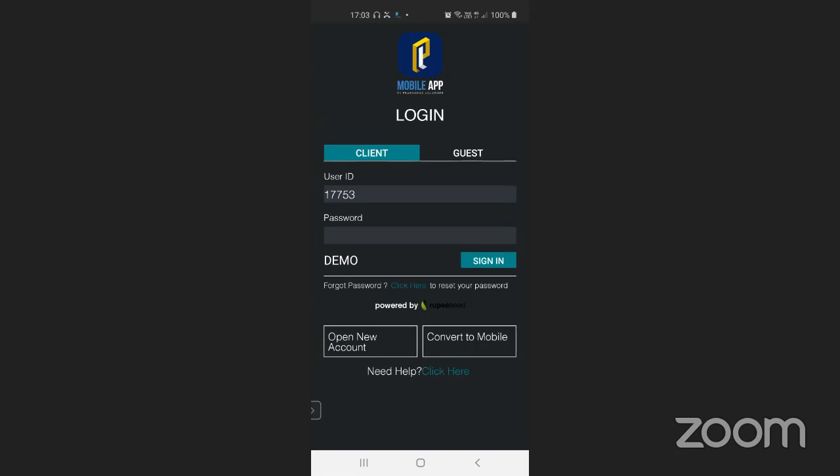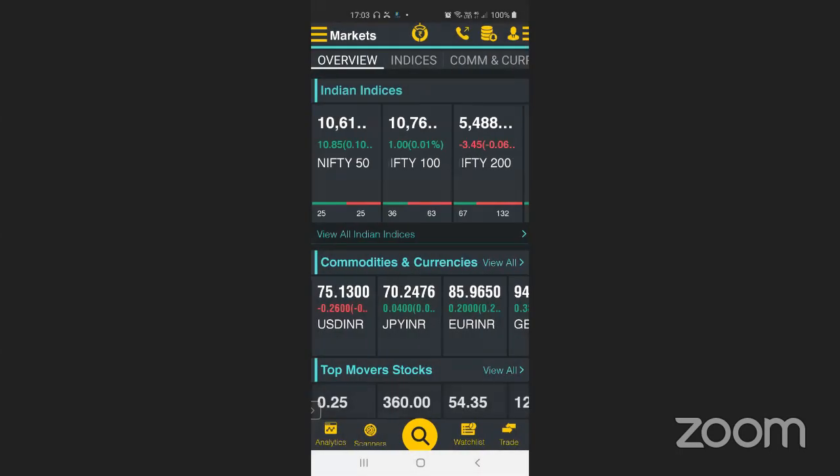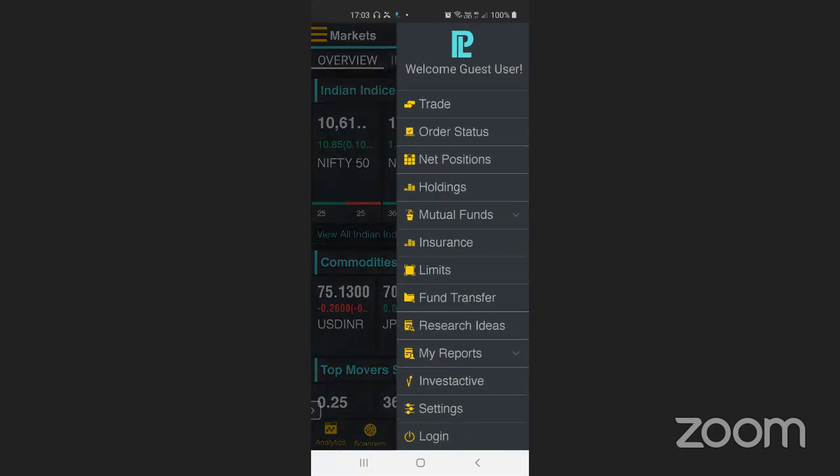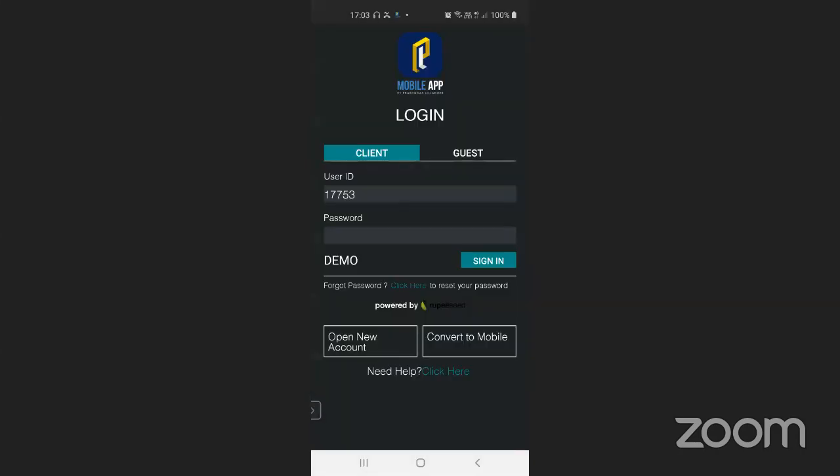So as you can see, the screen in front of you right now shows you two options. So one can log in as a client or one can log in as a guest. The login as a guest is open to anybody who shares his email ID and gets an OTP. And once the OTP is registered, the guest login can happen.